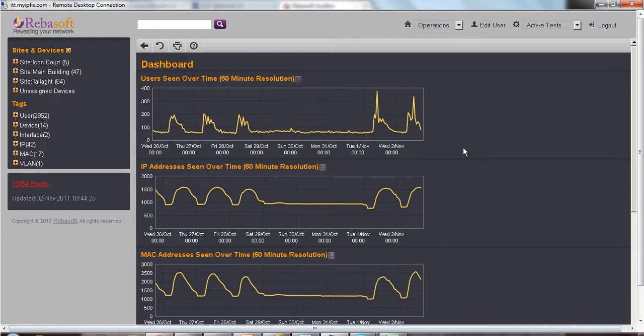Again, Auditor is based around a network correlation engine, so we record everything that touches off the network over time. Let's show you the power of this.